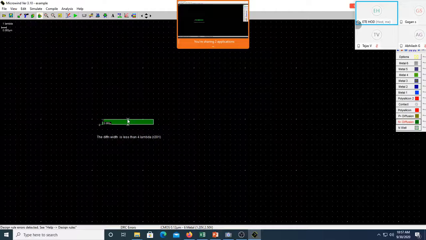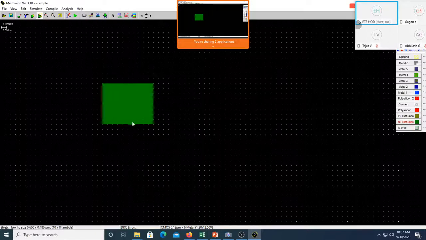So if you increase the dimension and run the design rule checker again, now I have increased the dimension. Can you see at the bottom? No design rule error, congratulations. You get a congratulations because there are no errors in your layout, since the dimension is more than 4 lambda. So these design errors are based on lambda based rules. Now I'll cross a polysilicon.